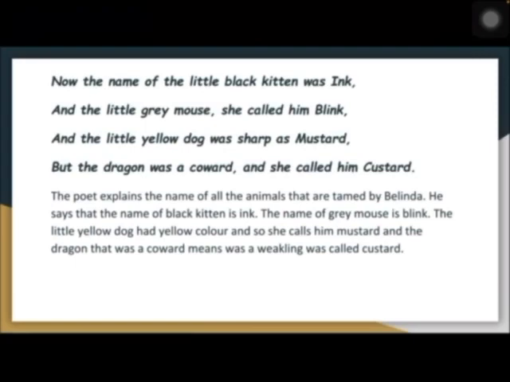So in the next 4 lines here, now the name of the little black kitten was Ink, and the little grey mouse she called Blink, and the little yellow dog was sharp as Mustard, but the dragon was a coward and she called him Custard. See, children, here Ink, Blink is a rhyming word, Mustard, Custard is a rhyming word, children.